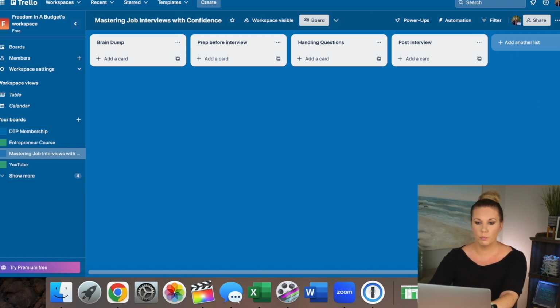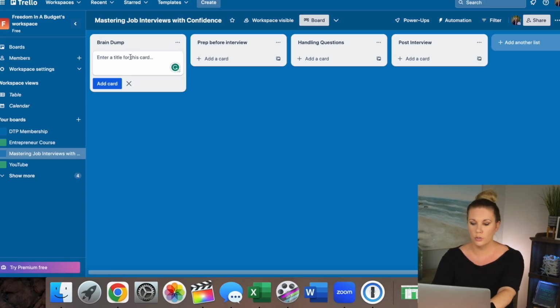Then what I like to do is just brain dump. This is the same thing as the post-it notes. So I'm going to add these cards. I'm going to do the ones we did: positive self-talk.